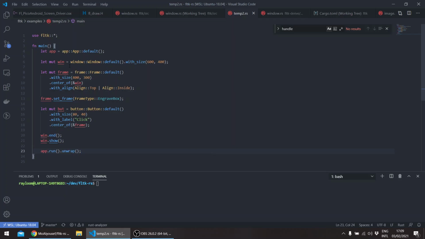I've prepared a small application here. We just import everything from FLTK, we create an app, we create a window with the size 600 and 400. We create a frame with the size 400, 300 at the center of the window. We set the frame type as engraved box, and we set the alignment to top and inside of the frame for the text. There's no text for the moment. And we have a button with a size of 80 and 40 with the label click, and it's in the center of the frame.